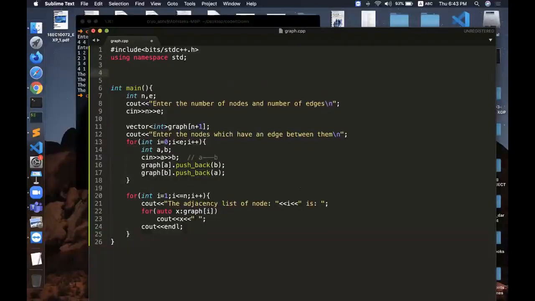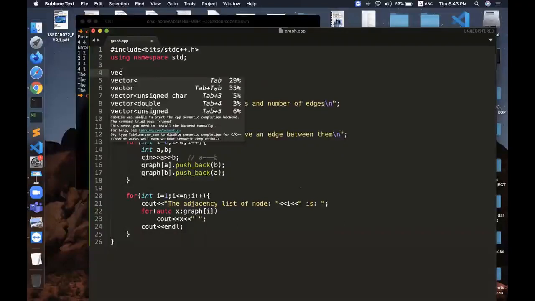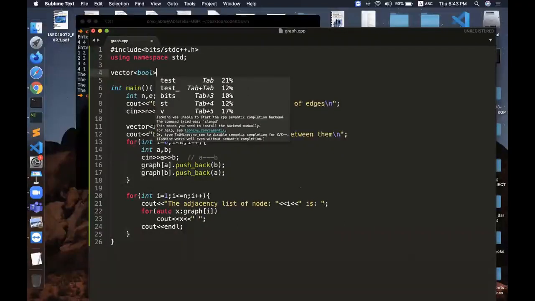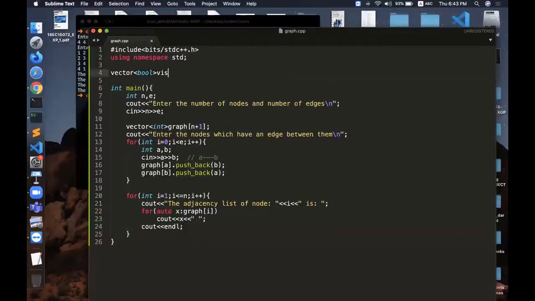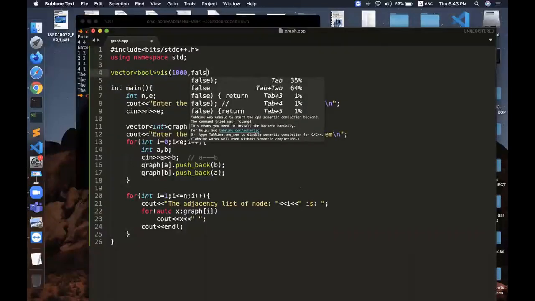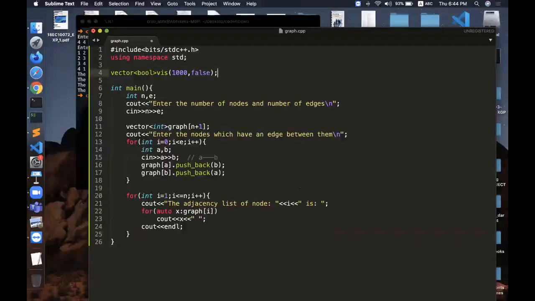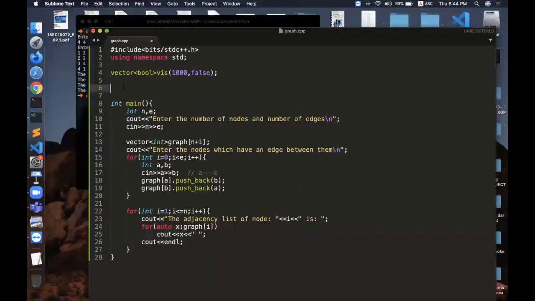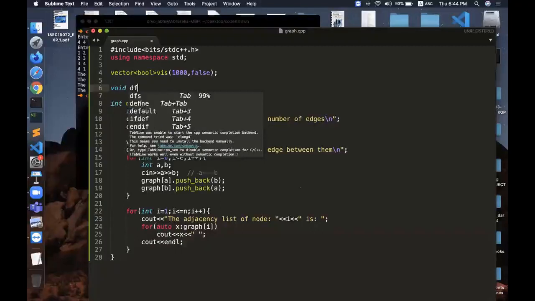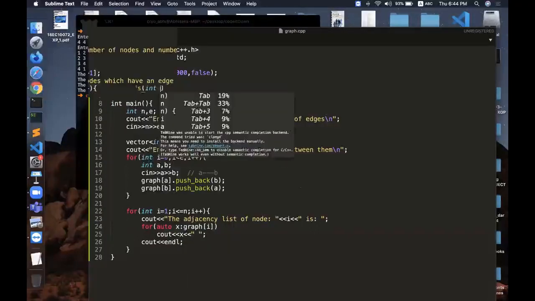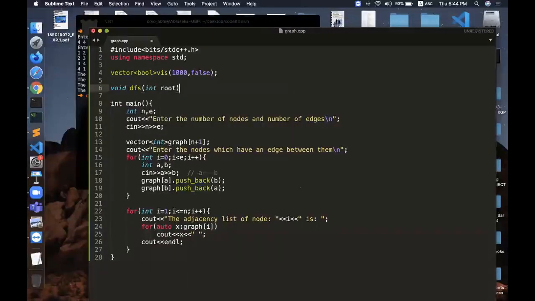So for this, what we need to do is maintain a visited vector, just to make sure that the nodes are not visited again. Say I create a size 100 vector and initialize it to false. False means that the node is not yet visited. Now I create a DFS function. I pass, let us say, the root node.